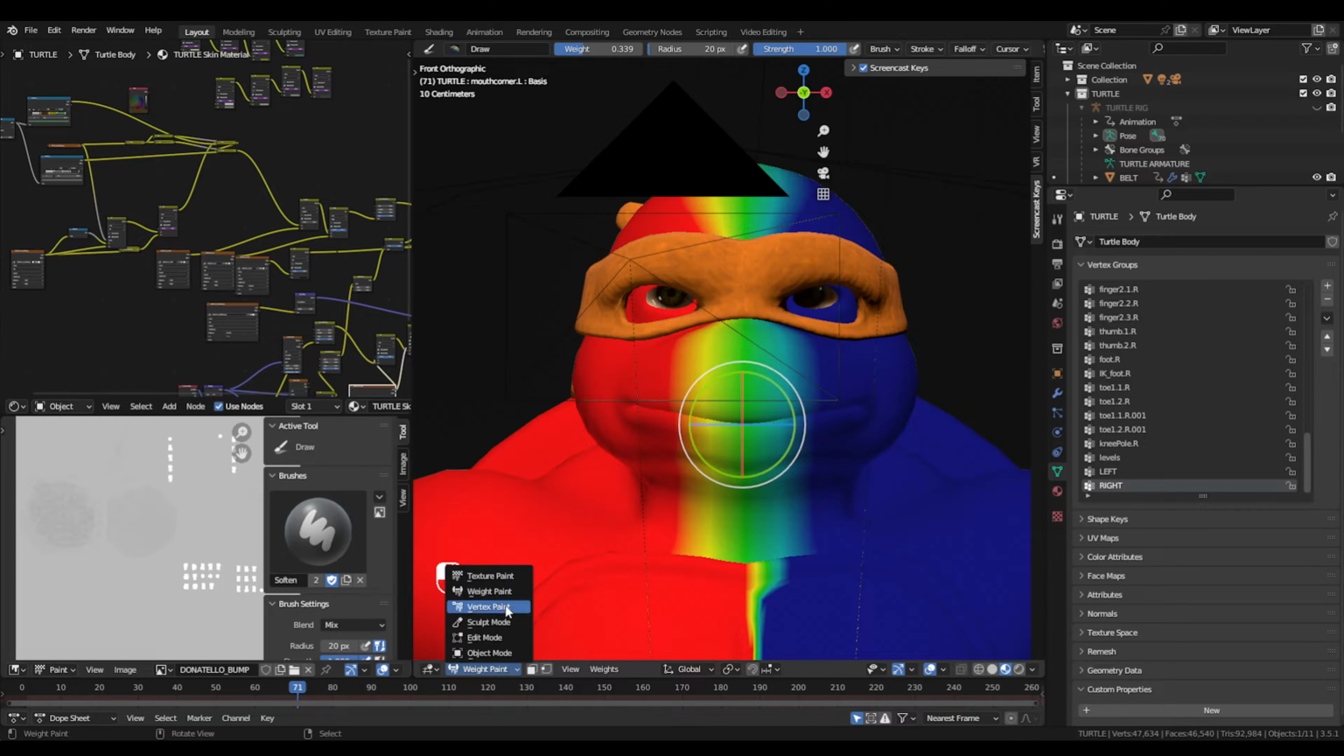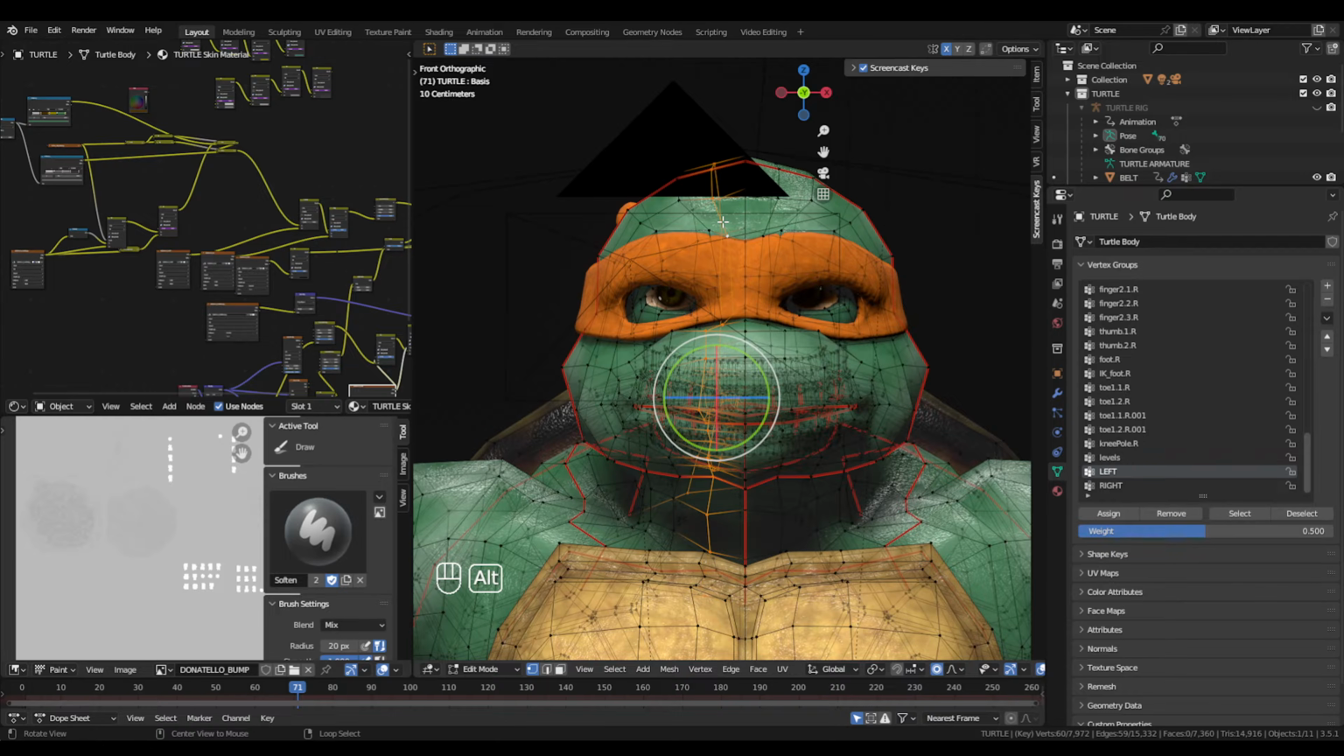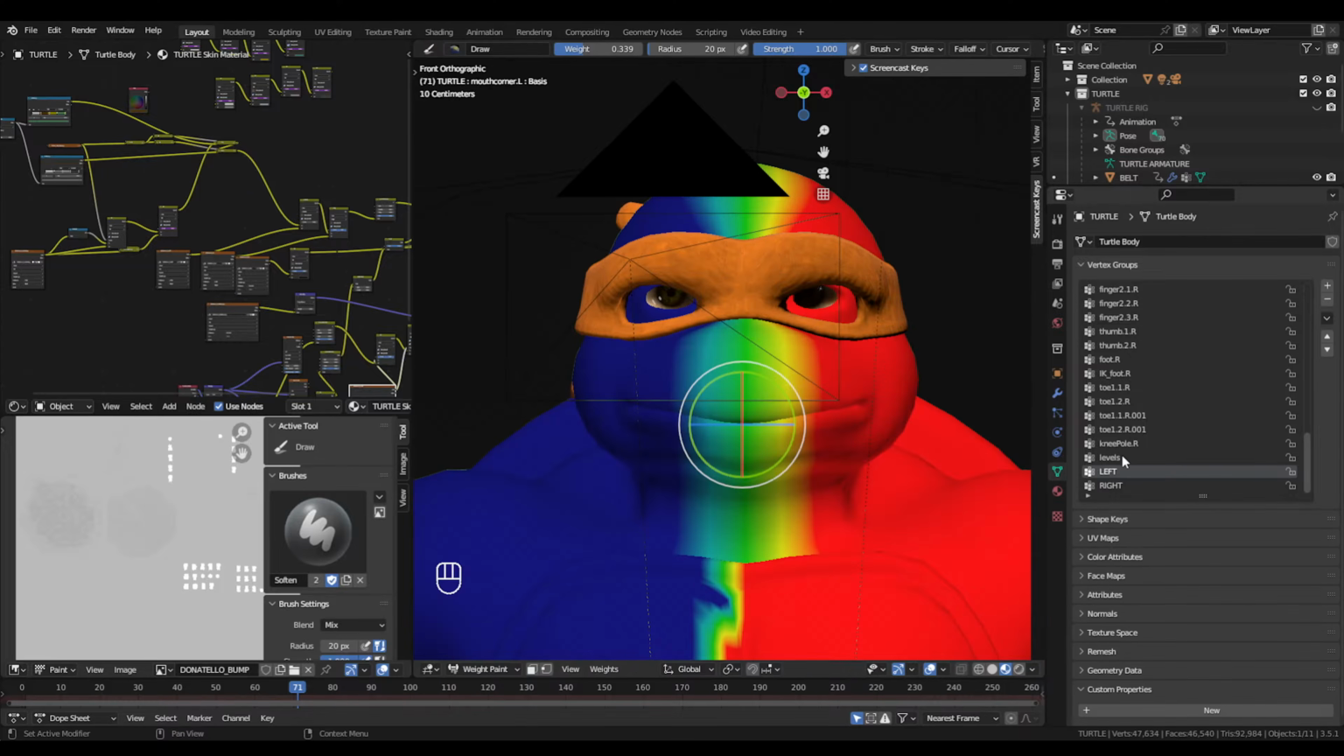Okay, so let's do the same thing on the left side. So right now we got the 0.75 for the left side. Boom. 0.5 for the middle. Assign. And 0.25 for the outer edge. Okay, so weight paint. Good. All right, so that'll work.